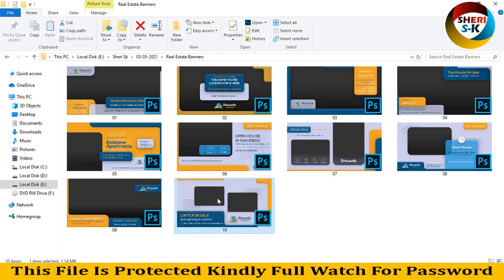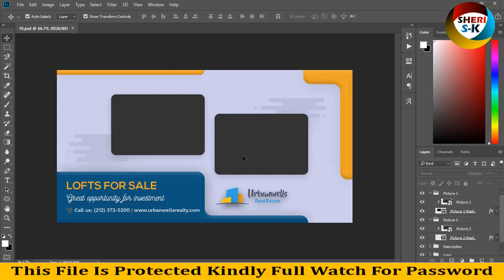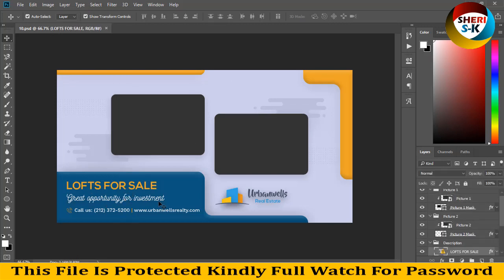here is the last post. Adjust your own photo here, and you can write your details or change color. I know you can do better.